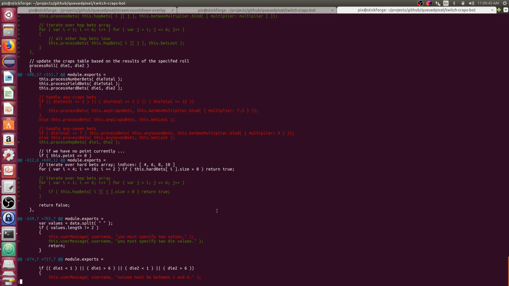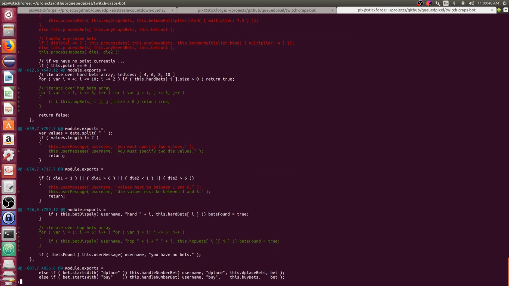And so we've done some minor cleanup with these error messages here, just to make the error messages the same as the logic for processing the bet. This is the function for manually rolling the dice. And so those errors just got standardized a little bit there.